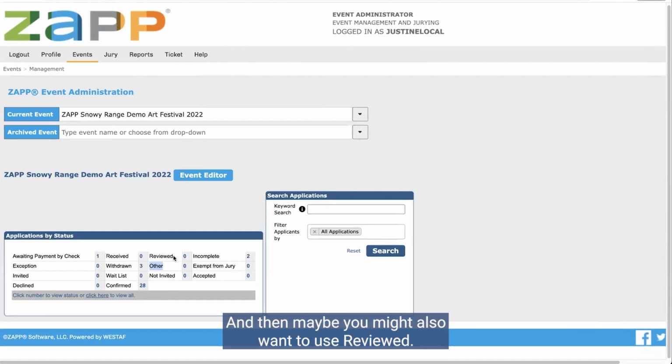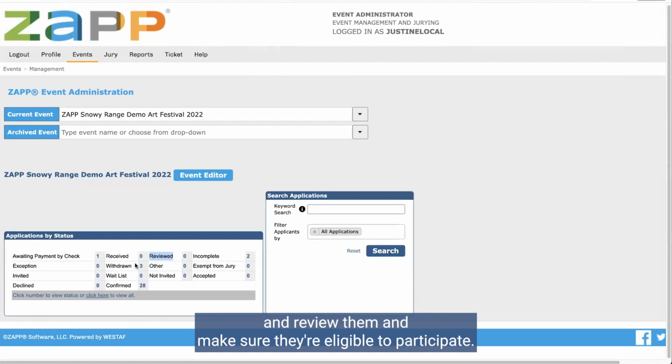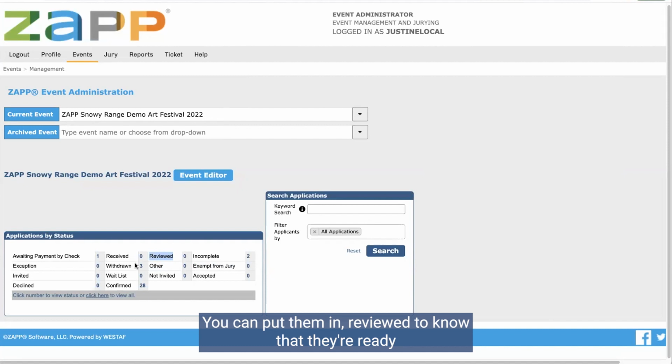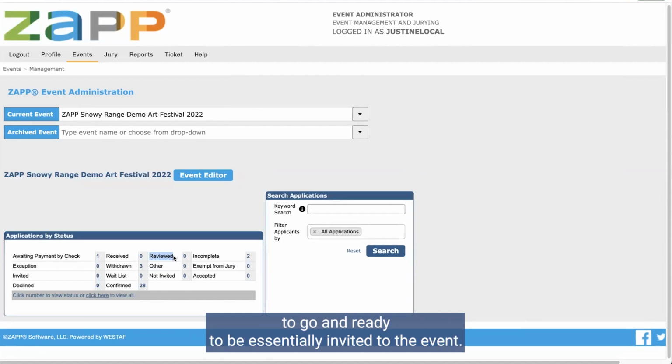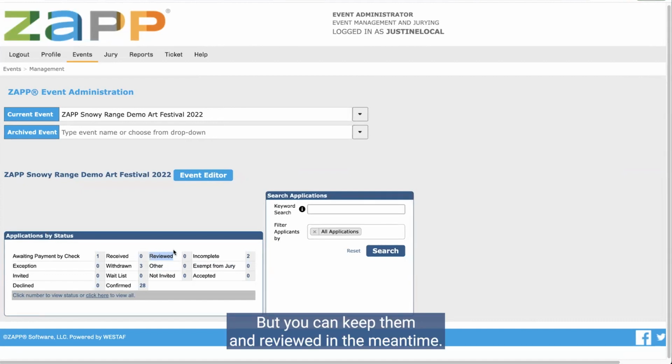And then maybe you might also want to use reviewed. You know what reviewed means. Maybe vendors don't get juried and you just need to go through and review them and make sure they're eligible to participate. You can put them in reviewed to know that they're ready to go and ready to be, essentially, invited to the event. But you can keep them in reviewed in the meantime.